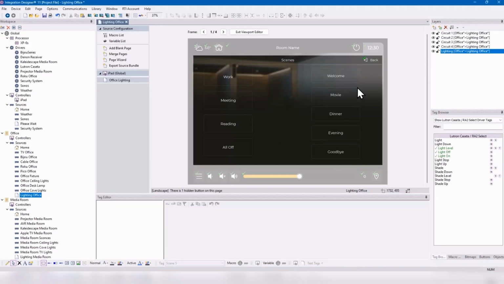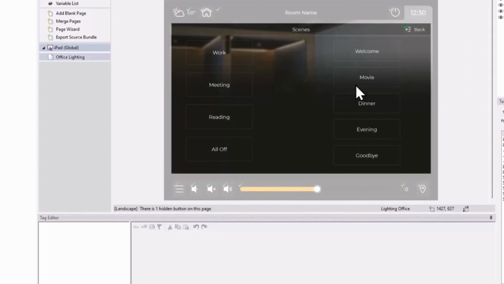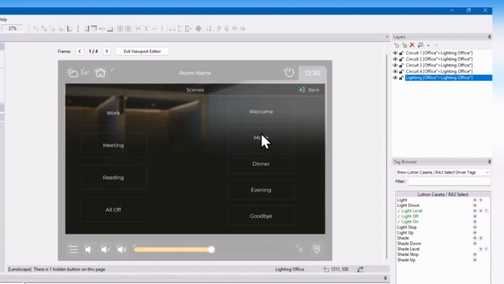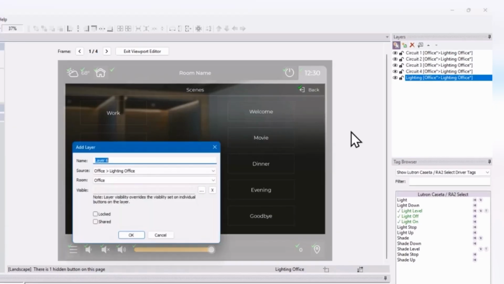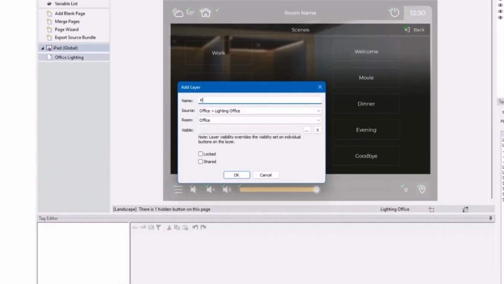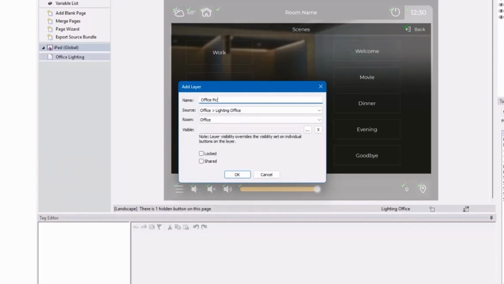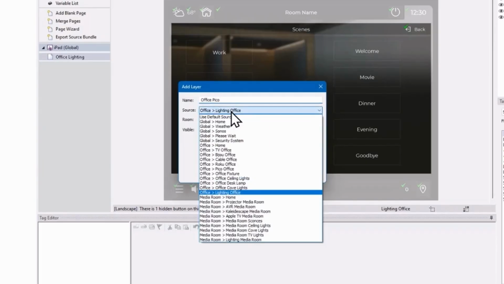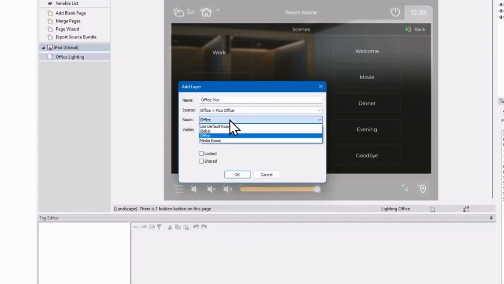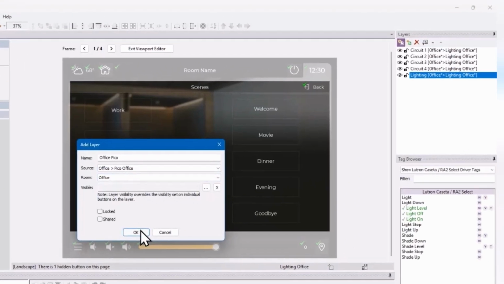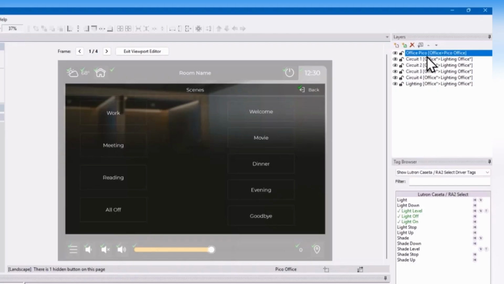Now, how do you have the same tags on different buttons on the same page? Well, what we're going to do is create two layers. I'm going to call this first layer Office Pico. You don't even have to be that descriptive because I'm going to link this to my Office Pico. So in my office, I added that Office Pico, and there it is in the office. Let's click OK. So now I have a layer called Office Pico.